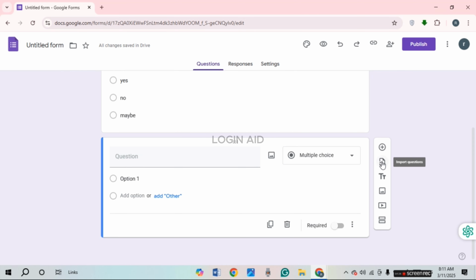Also, you'll be able to find several icons for import questions, add title and descriptions, add image, add video, add section, etc. So explore these options according to your choice.